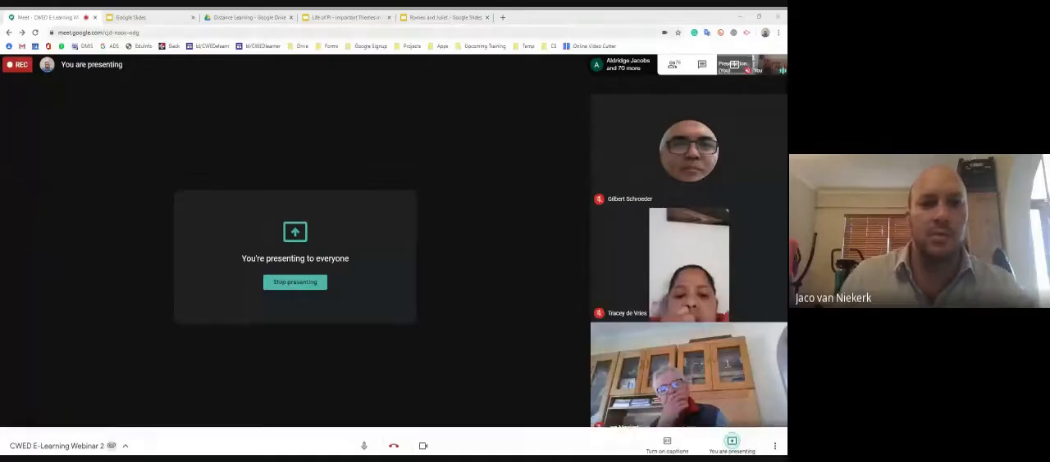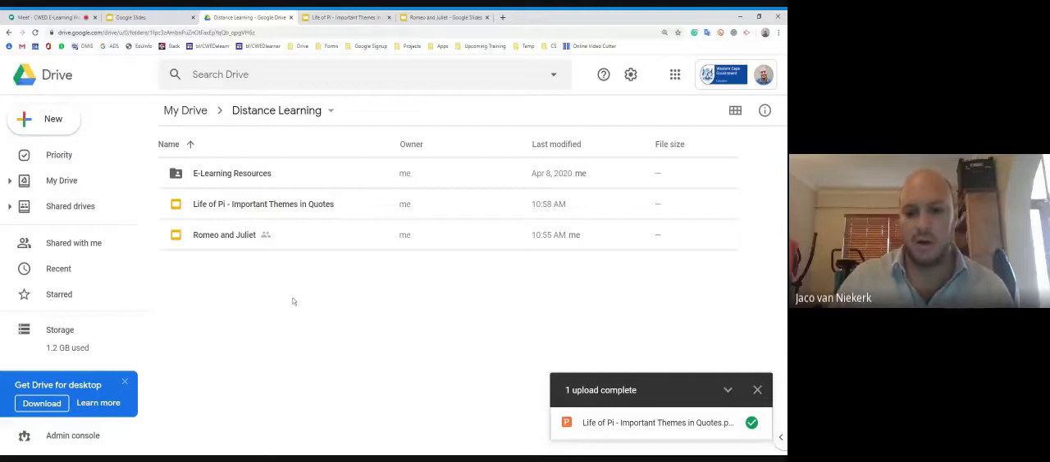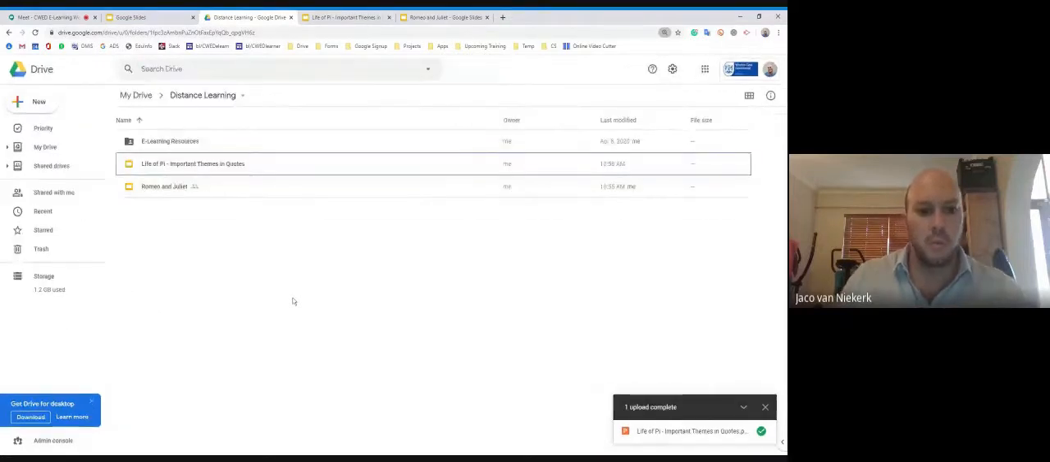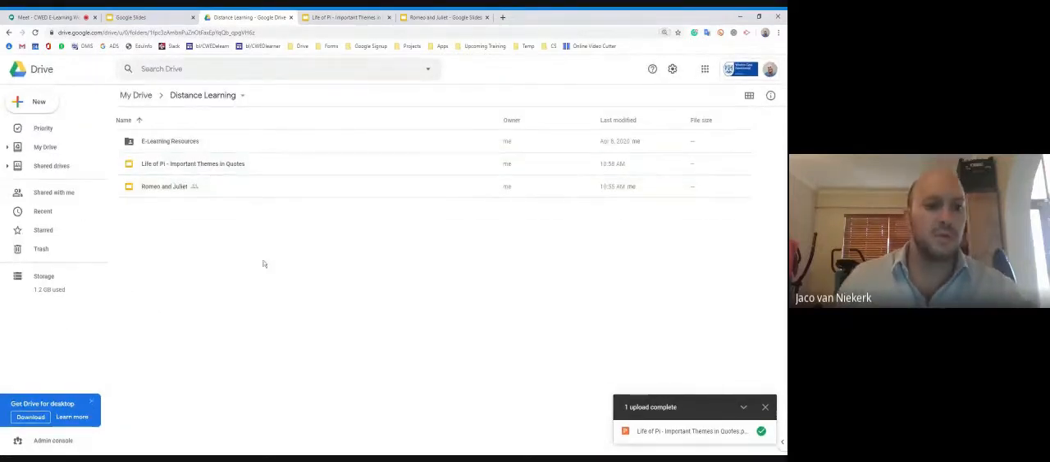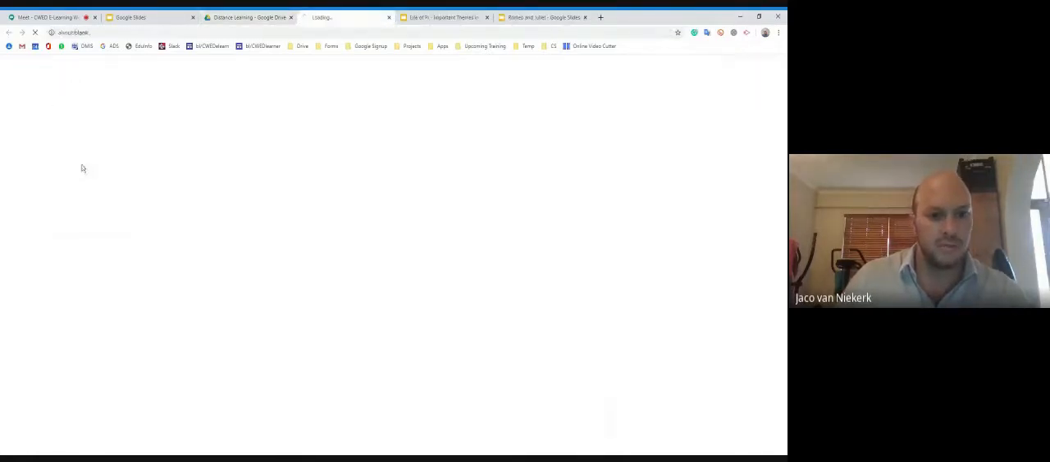We're going to follow the exact same process in creating our Google Doc. So we go to the folder in Google Drive that we want to use. We click on the new icon, and then we create our Google Doc. You simply click on it, and it will open up Google Docs.